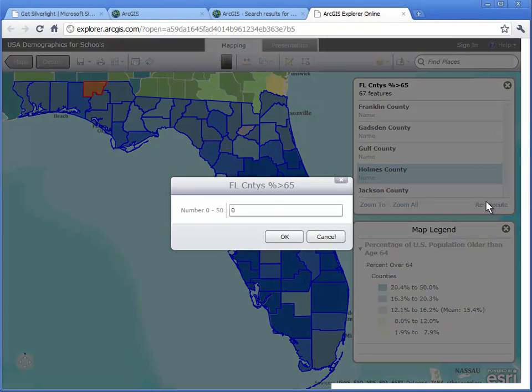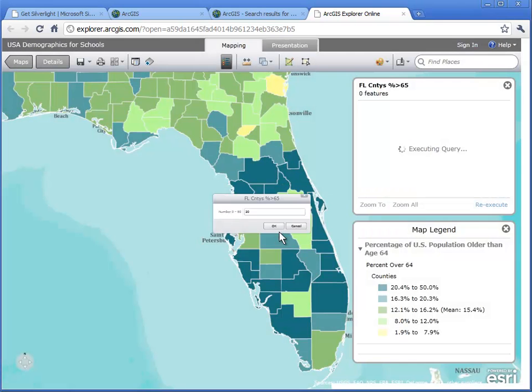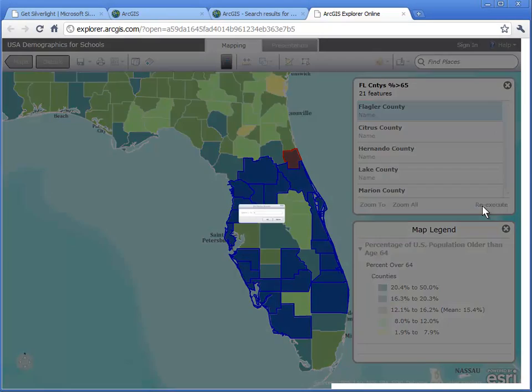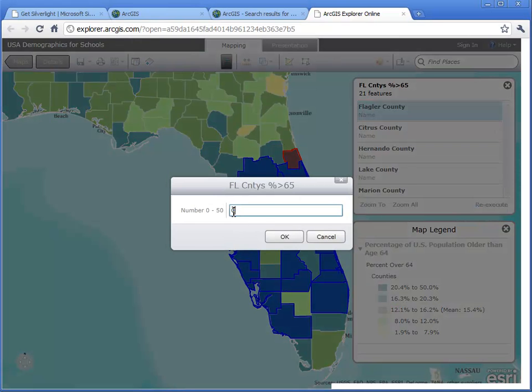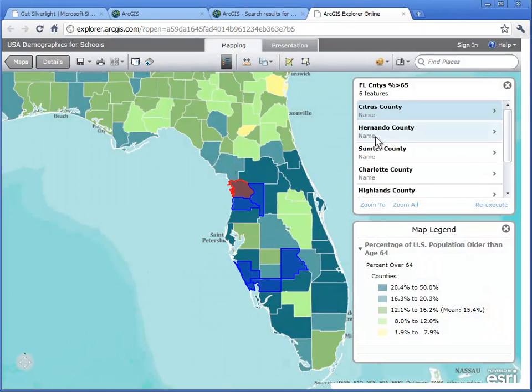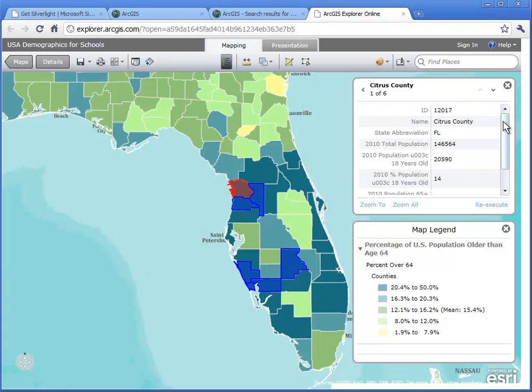Let's re-execute this and look for higher percentage. How about 20%? Let's go with 20. Click OK. And we get a nice ring in southern Florida. Let's try this again. Let's go for 30% of the county is over 65. Wow. We've got 6 counties now. So let's go in and see.